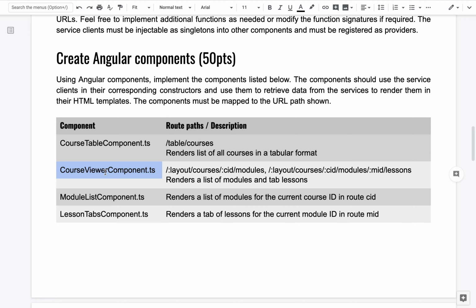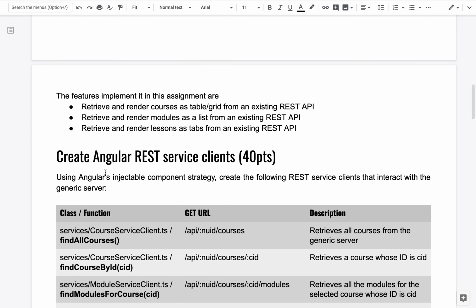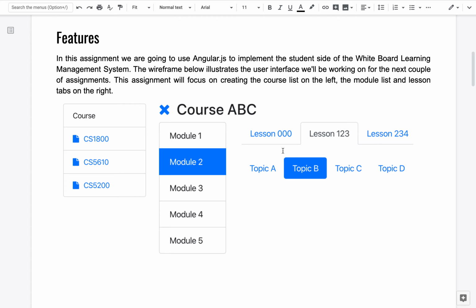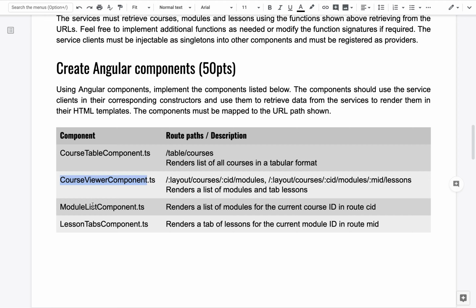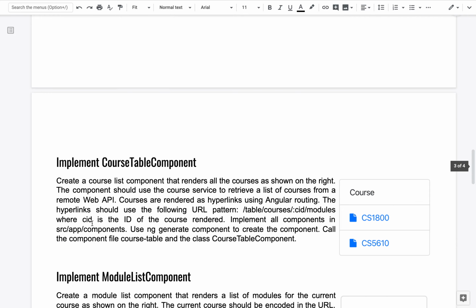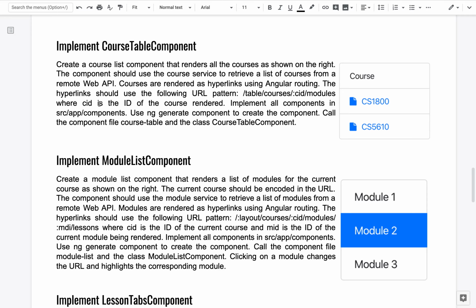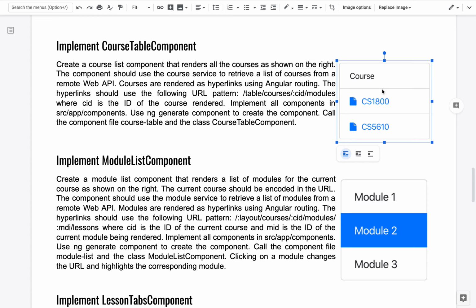Then there'll be a course viewer. The course viewer is going to implement this right-hand side over here, which is going to render the modules and the lessons. The course viewer is going to render a list of modules on the left-hand side and the tabs on the top of the screen. For the table component, we are going to map it to this routing URL, and it's going to render as follows.